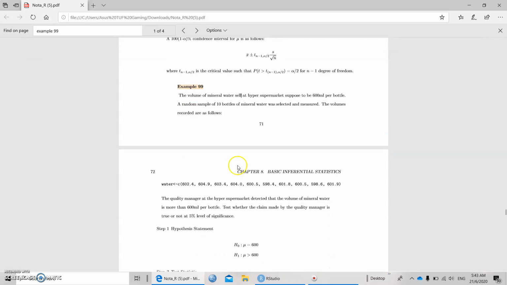So this is the data from example 99, which is the data of mineral water. The volume of mineral water sold at hypermarket is supposed to be 600 ml per bottle. We have a random sample of 10 bottles, and the volumes recorded are as follows. The quality manager at the hypermarket detected that the volume of mineral water is more than 600 per bottle. Test whether the claim made by the quality manager is true or not at 5% level of significance.